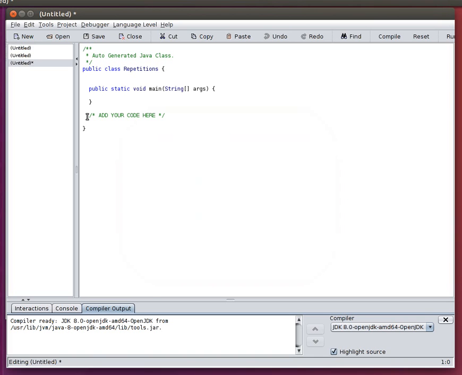I don't know why Dr. Java does this. It's bad coding, but you really don't want to put your code here. You actually want to put it in here. So I'm going to leave everything in the main function. We'll talk about making different methods when we go into the methods unit, but just for right now, you can put everything in the main method.